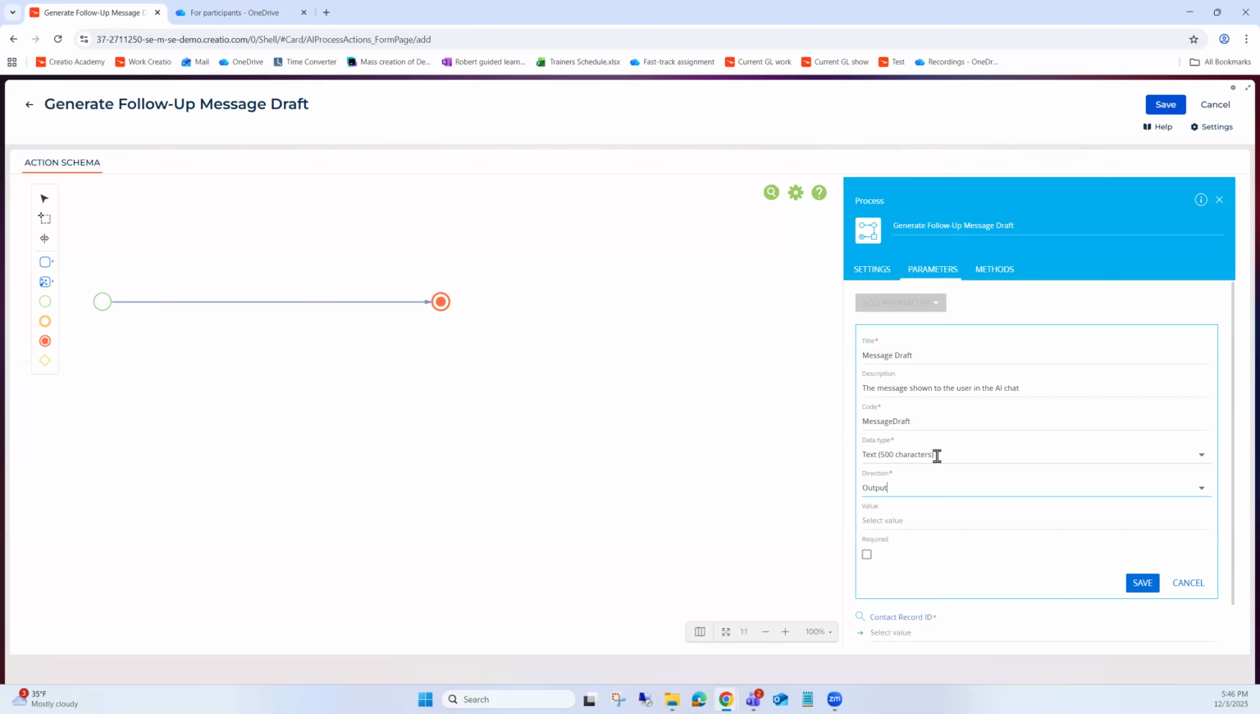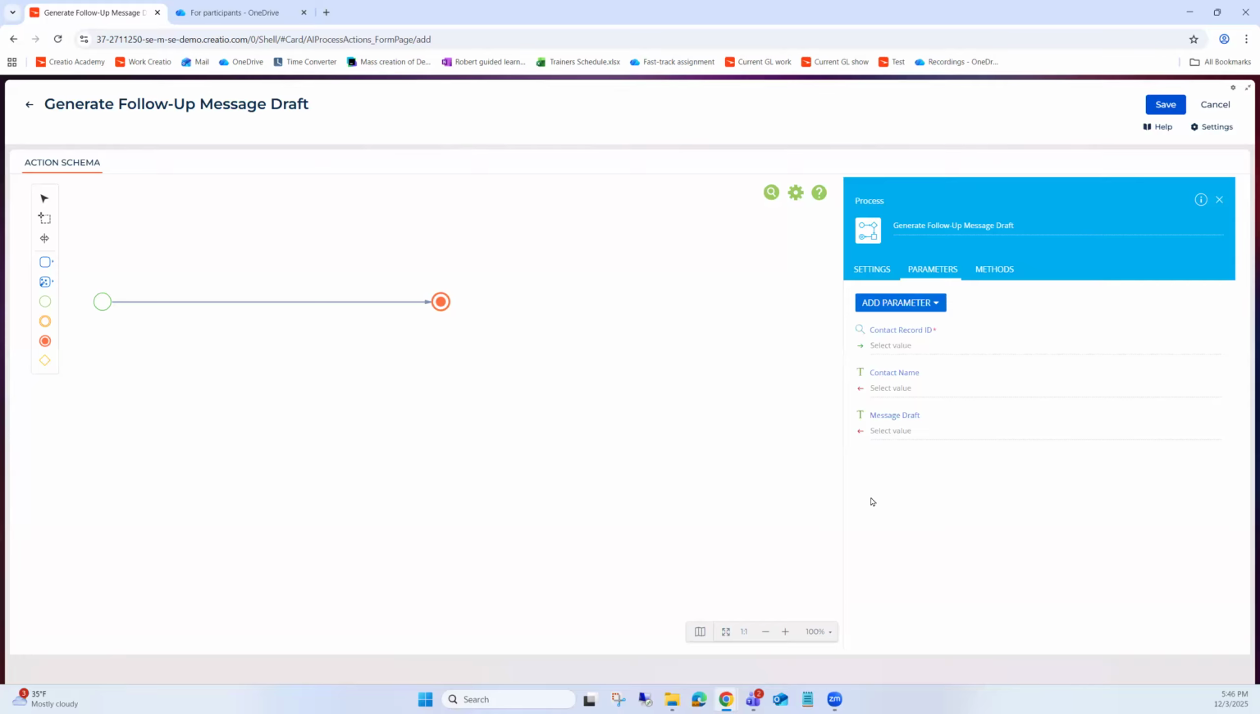So here the data type is 500 characters. For our training purposes, of course, it's fine. However, in a real case scenario, we'll be adjusting this data type, because if the message is extended it will of course be longer, and then we'll take care of a different data type. But for the training purposes, it will be fine. Okay, let's save this one. So we have our three parameters, and now let's move to our flow.